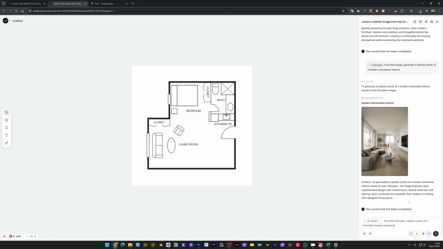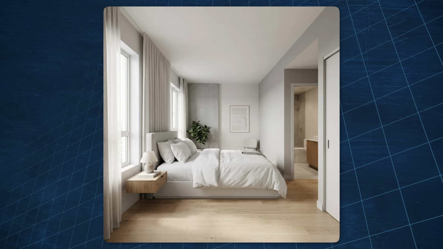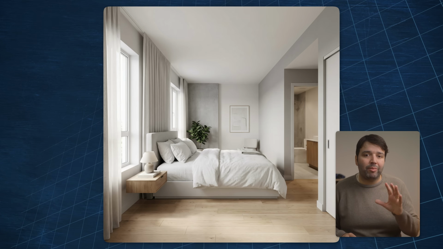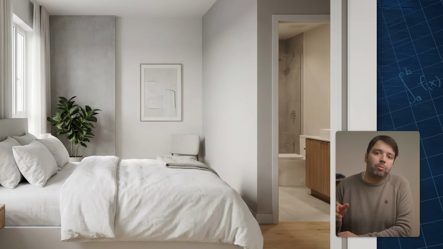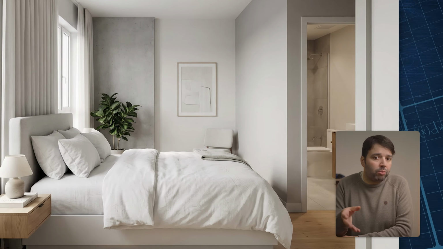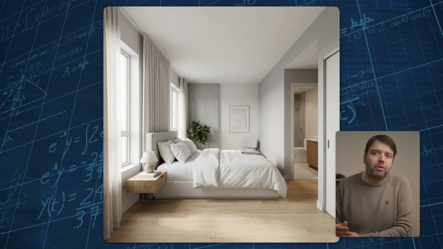This is where AI used to completely fail. Floor plans. Let's test Nano Banana Pro with a standard bedroom layout. From this floor plan, create a photorealistic image of a minimalist modern bedroom. Look at this. It placed the bed correctly, added side tables in the right positions. The bathroom entrance is where it should be. The proportions aren't perfect, it's not architecturally precise, but the spatial relationships are actually accurate.